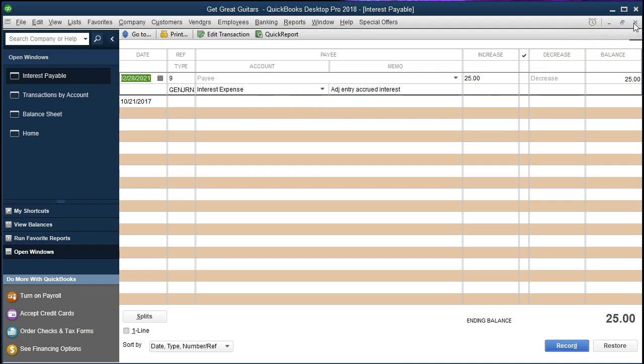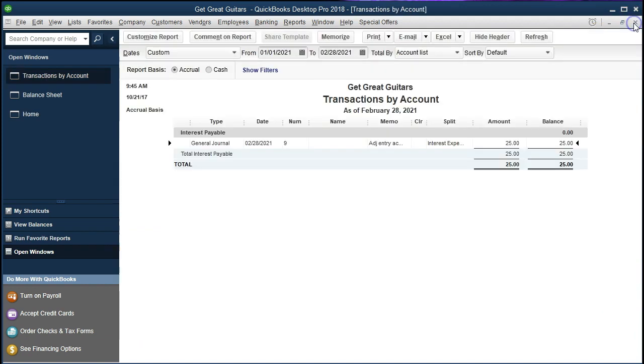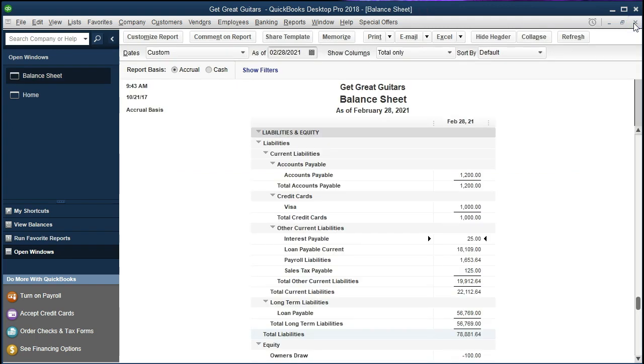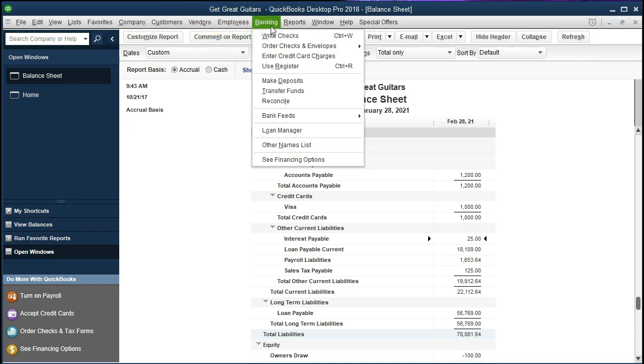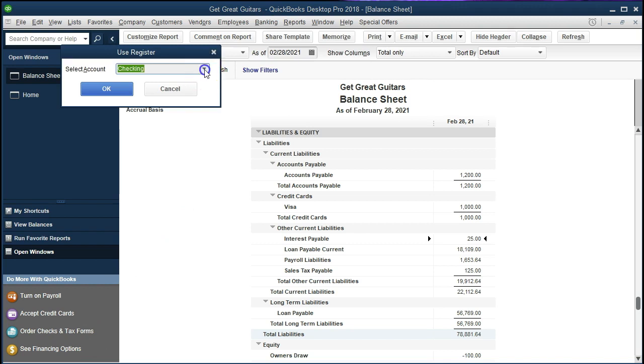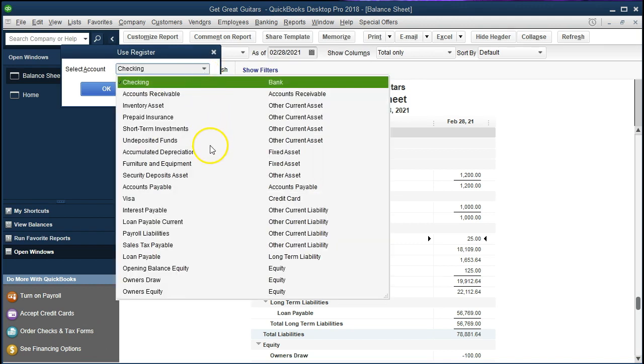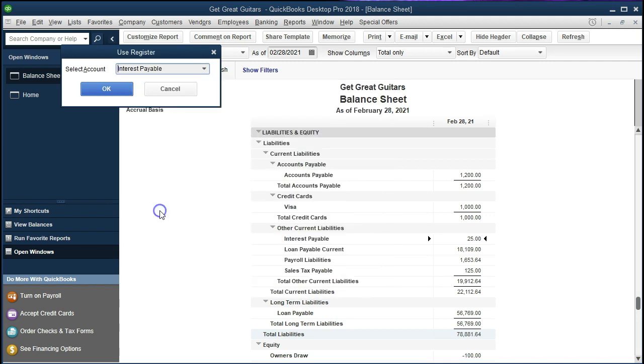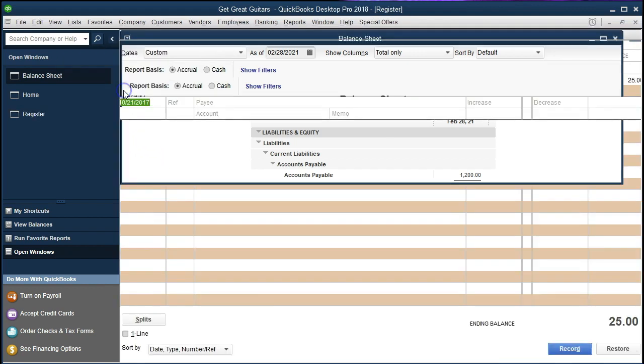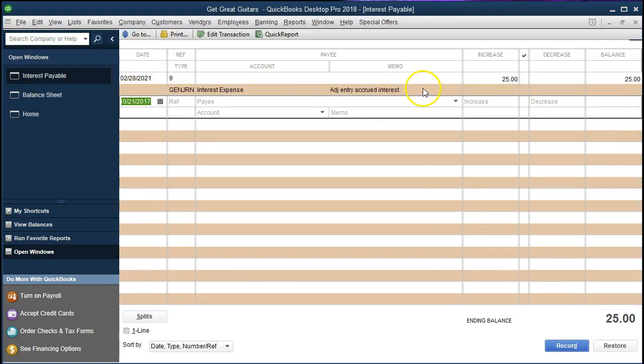So this is one way we could get to the register. If I close this out and close this out, the other way we can get to the register is go to the banking drop down and then go to use register. We're going to select the drop down and we're looking for that interest payable again. So we're going to go to the current liabilities. We have the interest payable right here, and we will select that item, and we'll see there's the 25 right there. All we're going to do is reverse that.